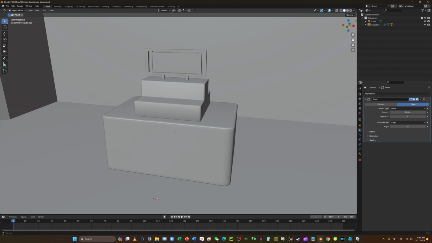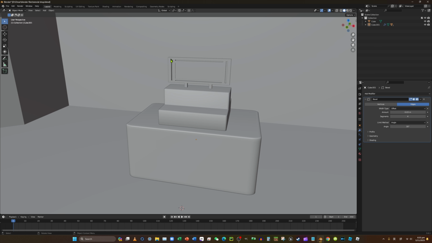Now I just want to explain how this is. So this is the outer layer of the mirror, like that. This is a light around the mirror, and this is the mirror. This is like a holding stand for the mirror, and this is like the table. And this, I made this for the light.